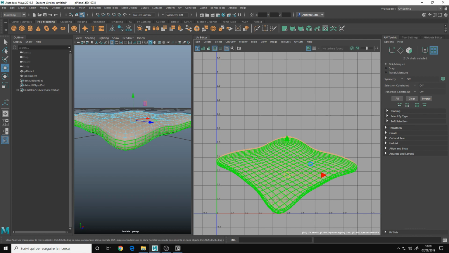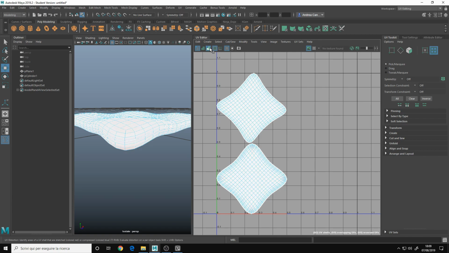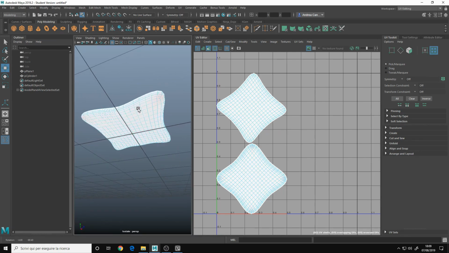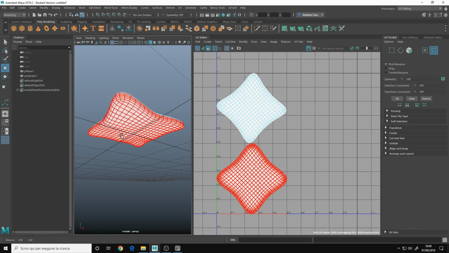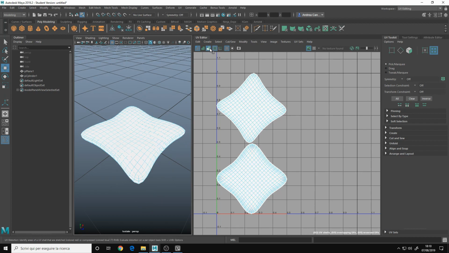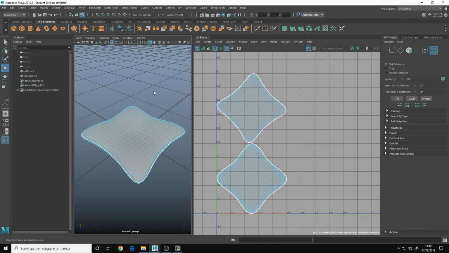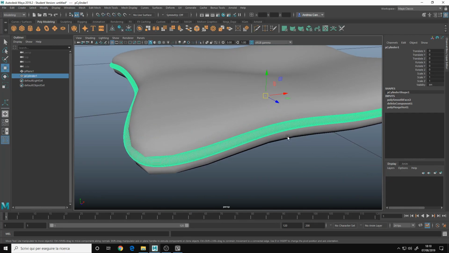Okay. And then Ctrl L to lay out our UV. And as you can see, it's a perfect UV mapping without any distortion. Maybe something here a little bit, but it's not noticeable. And let's also UV our cylinder here.